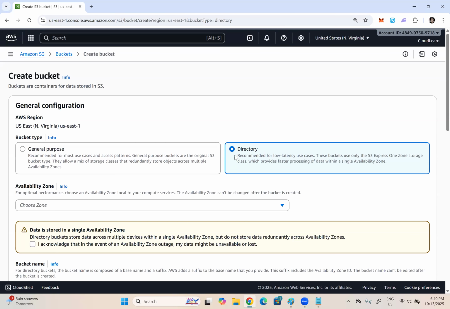Directory bucket. What is the use case? You can see it is recommended for low latency use cases, right? Which I already mentioned. The other thing is, whatever objects you upload into the directory bucket, the storage class of such objects is only the S3 Express One Zone storage class. This is a special storage class. Already you might know One Zone IA, right? So this is S3 Express One Zone, not IA. It is for regular access data only.